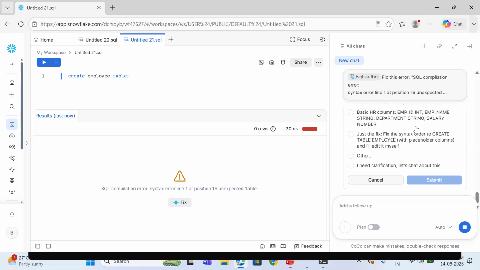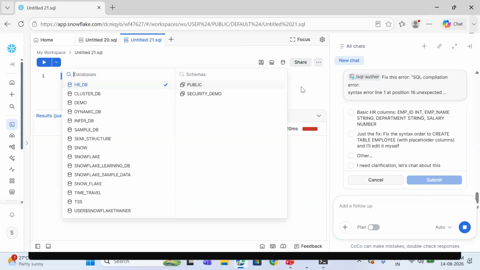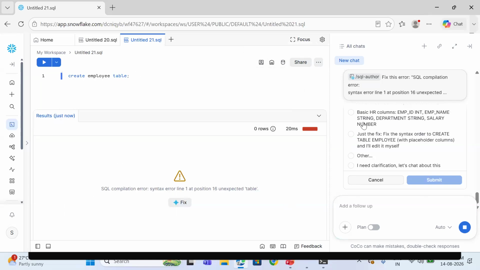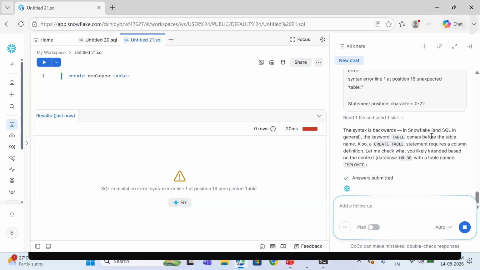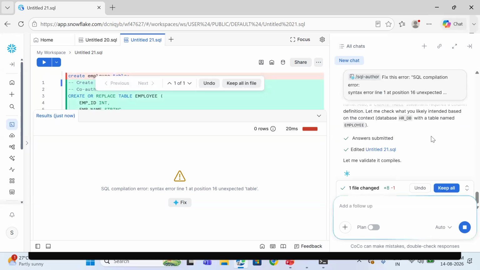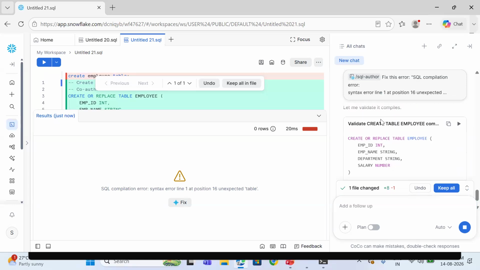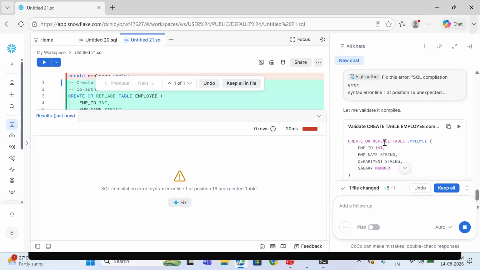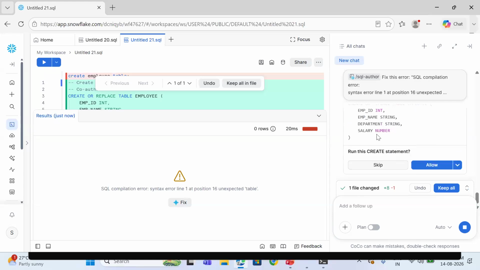Okay, I use the database called HR here. So based upon the database name and table name, it suggested the basic HR columns. If I choose this, it will generate a create table syntax for us. See, this is what it suggested: create or replace table, employee ID, employee name, department, and salary.